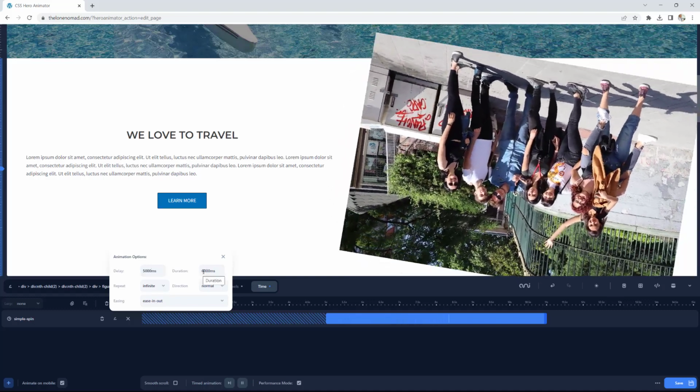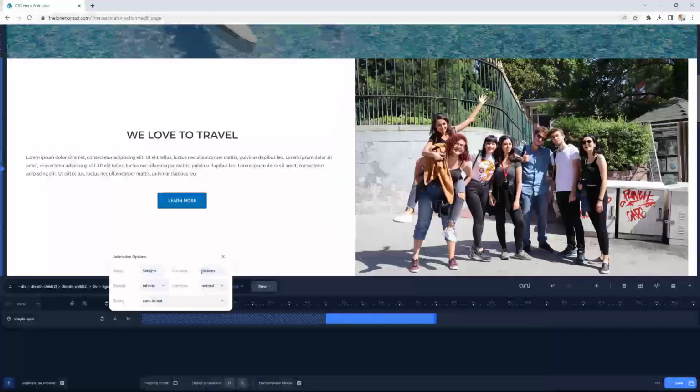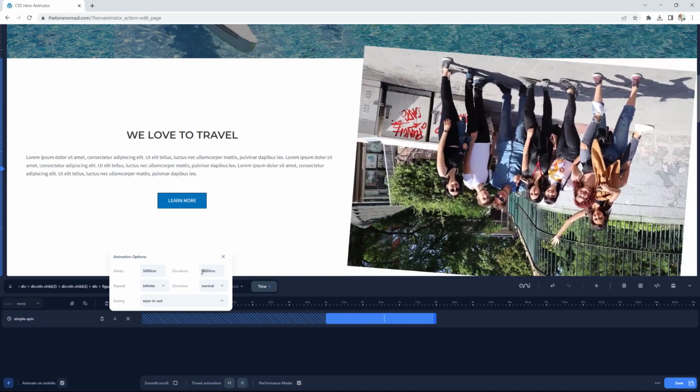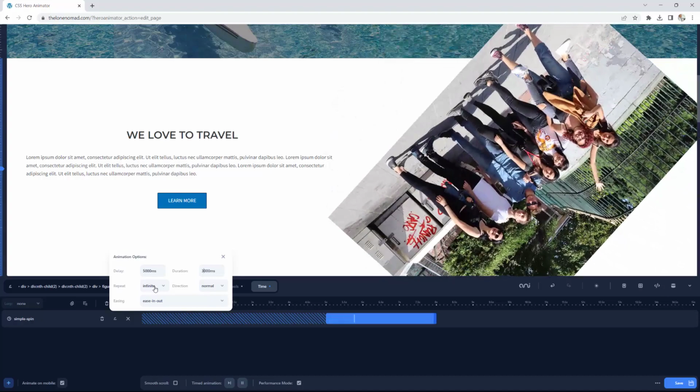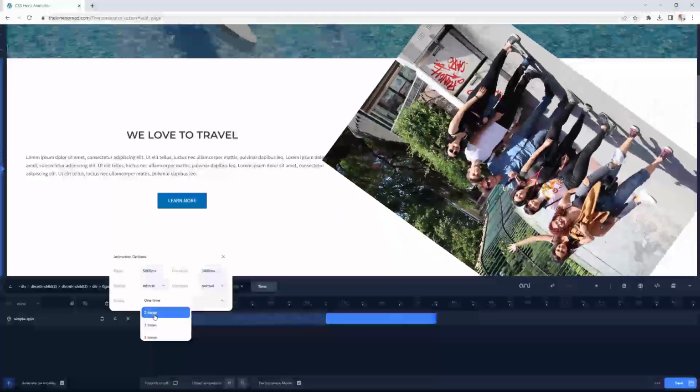And then the duration, how long should the animation last? I'm going to go with 3,000, so make it very quick. So it's going to spin a lot faster. As you can see, it's a lot faster right now. And then repeat. Do we repeat it infinitely or maybe 2 times, 3 times? I'm going to go with 2 times, okay?